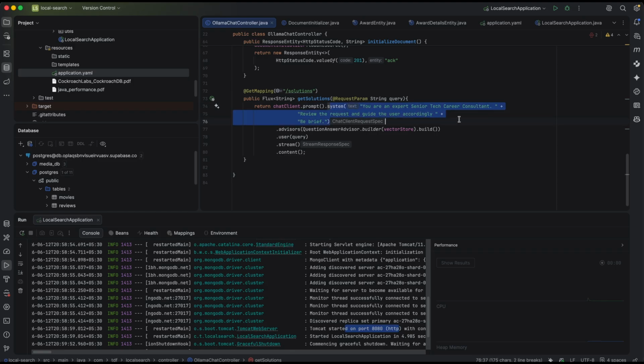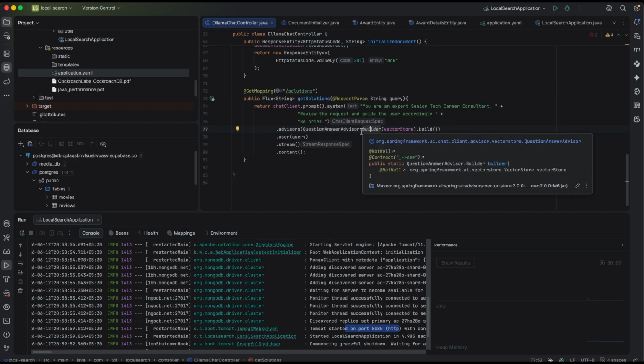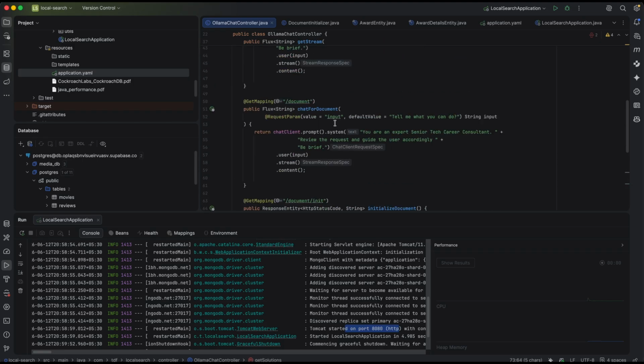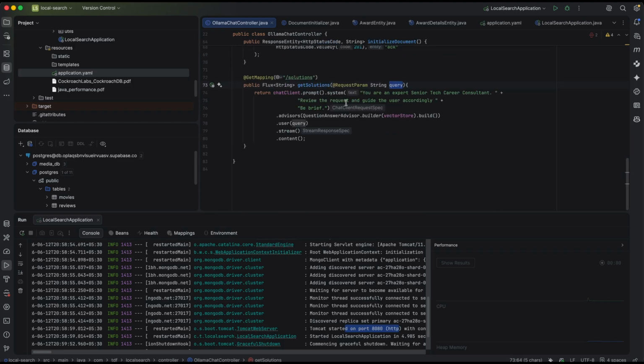The system prompt, and then the advisors. There are multiple advisors present for any vector store. They ask for a vector store, and you just need to provide it. But you already have the bean created by Spring AI, so you are good to go. So I have this question answer advisor, and I'm providing this vector store so that it is utilized to answer the user queries. And then I have added the query. It's the same as input, I just renamed the variable as query, and then I'm returning the stream.